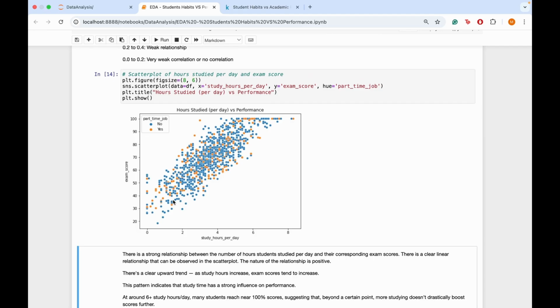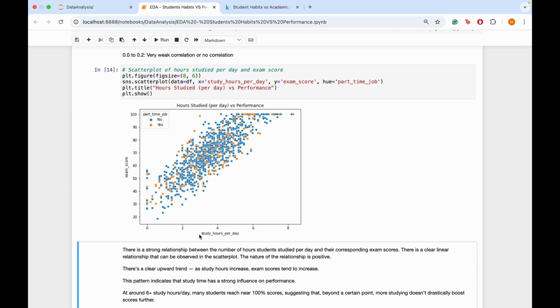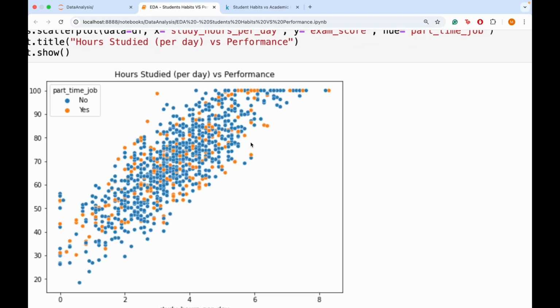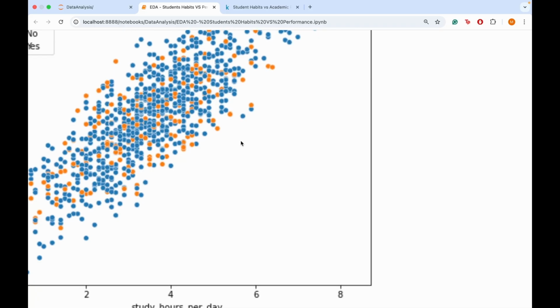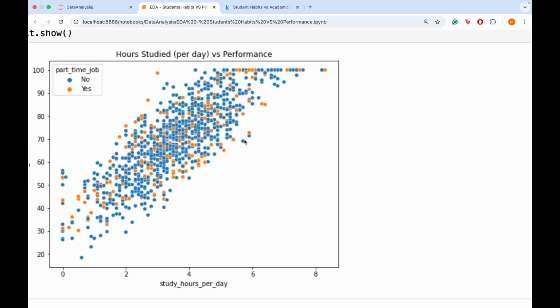And there's a clear upward trend. As study hours increase, the exam scores tend to increase as well. And this pattern indicates that study time has a strong influence on their academic performance. At around 6+ hours a day, many students reach near 100% on their exam scores. So this is around the 6+ hours a day mark.